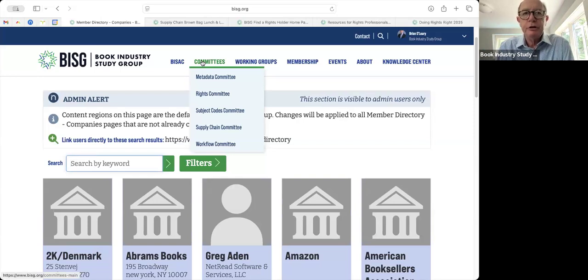Other organizations, typically AAP as an example, are focused on the needs of publishers, ABA on the needs of booksellers. But a lot of what governs the industry today, particularly these 5 subject areas, metadata, rights, subject codes, supply chain, and workflow, require multi-party conversations. And we're the organization that brings those folks together and then works on solving the problems that are in the middle.